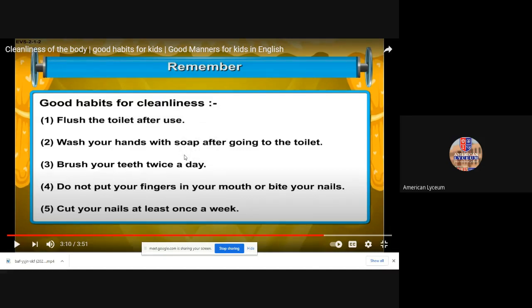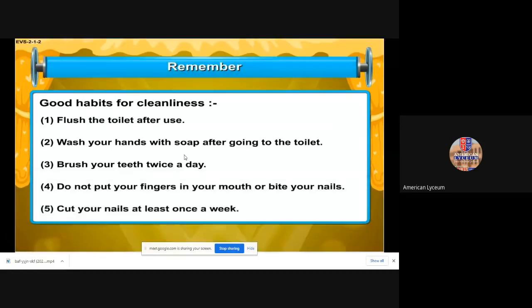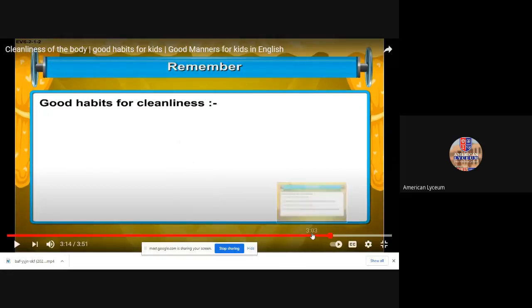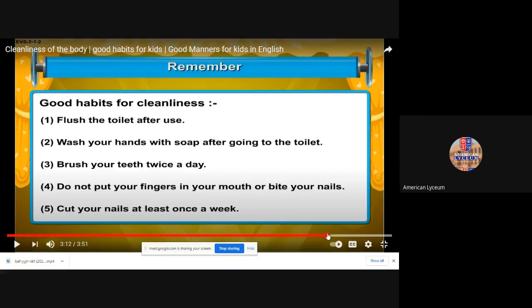5. Cut your nails at least once a week. Okay, class, so you have to cut your nails at least once a week. Hafte mein ek dafa aapko apne nails cut karne chahiye. Okay? If your nails are so dirty, agar aapke nails itne dirty hain, it will spread germs, ya phir germs jo hai wo spread honge. So you have to cut your nails.